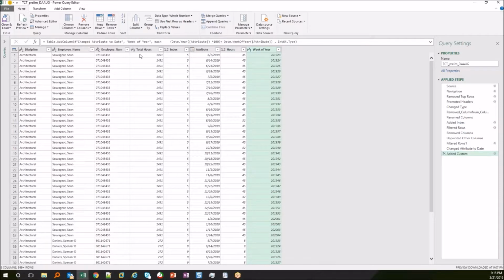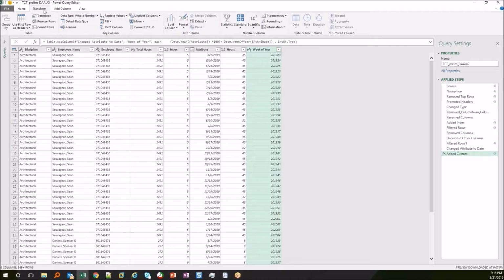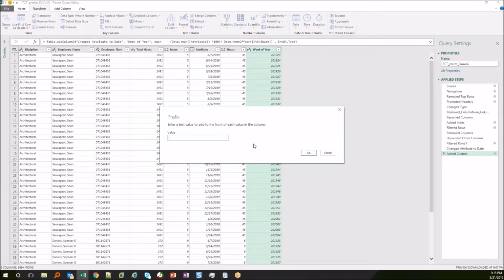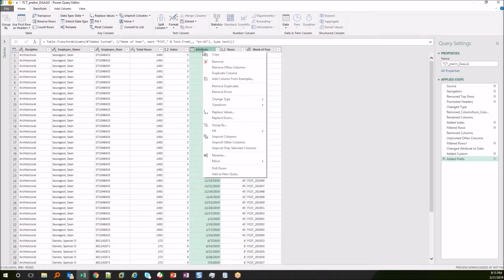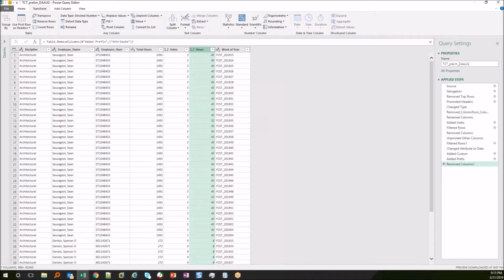Now I want to add a prefix to every one of those to be my column name. So I'm going to add a prefix. These are all forecast hours, and our column happens to be named like that. So now I have a column name that matches what my database uses, and I don't need this column anymore, and I'm going to remove it. Now this has all the data I need in a better format so I can run calculations on it.